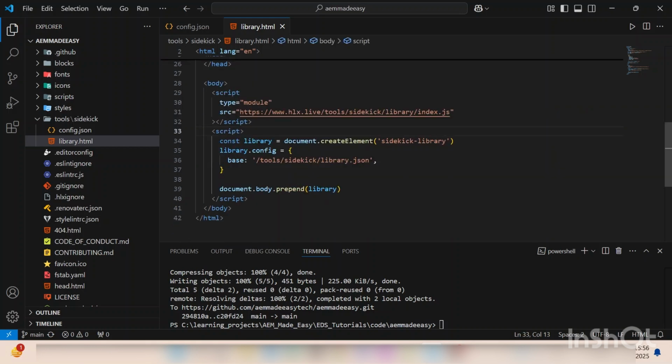And it is having this script. So these are all out of the box, being added, so you don't have to change this. And then here we are reading this tools sidekick library.json. We have added a spreadsheet in our content repository, and that spreadsheet gets converted to a .json file, right? And it is reading the definition from there.